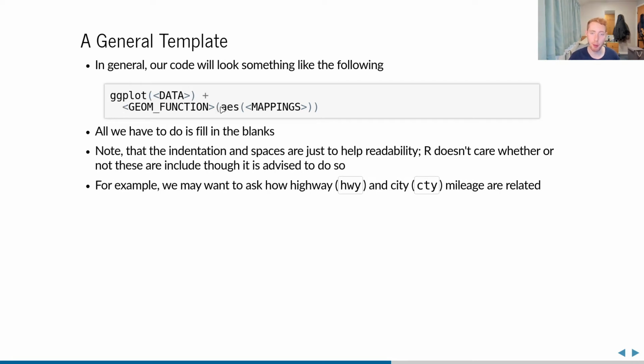And then inside of that, we put aes to control our aesthetic mappings. And then inside of those brackets, we put our mappings. That's going to be some aesthetic is equal to some variable in our data set. And we can have as many as we want here, all of them separated by commas.